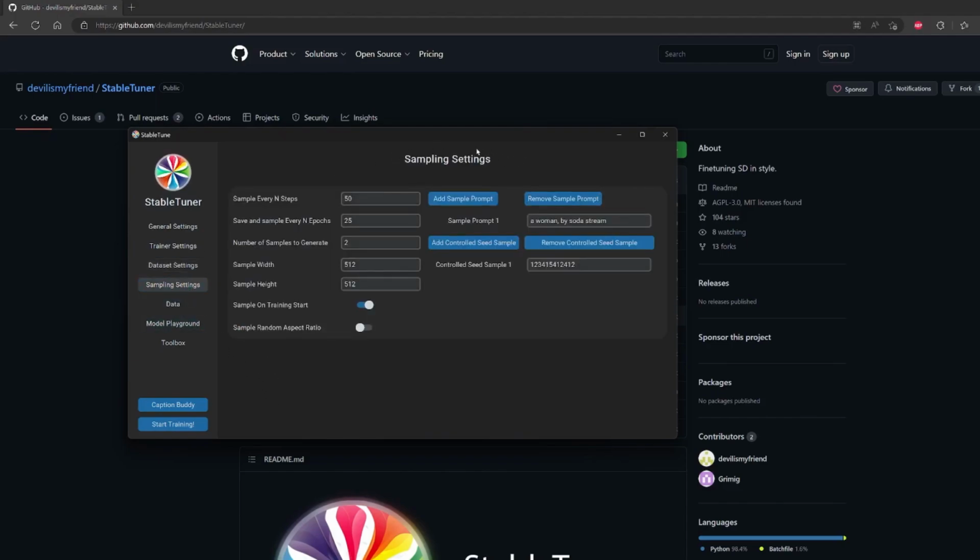Under sampling settings, we have some settings for our sampling during training. So I can sample every 50 steps, or X steps. I can save a checkpoint and sample every number of epochs. I'm going to set it to 25. How many samples I want to generate, the resolution I want them in, and if I want to generate at the training start, which is useful to see how the model started.